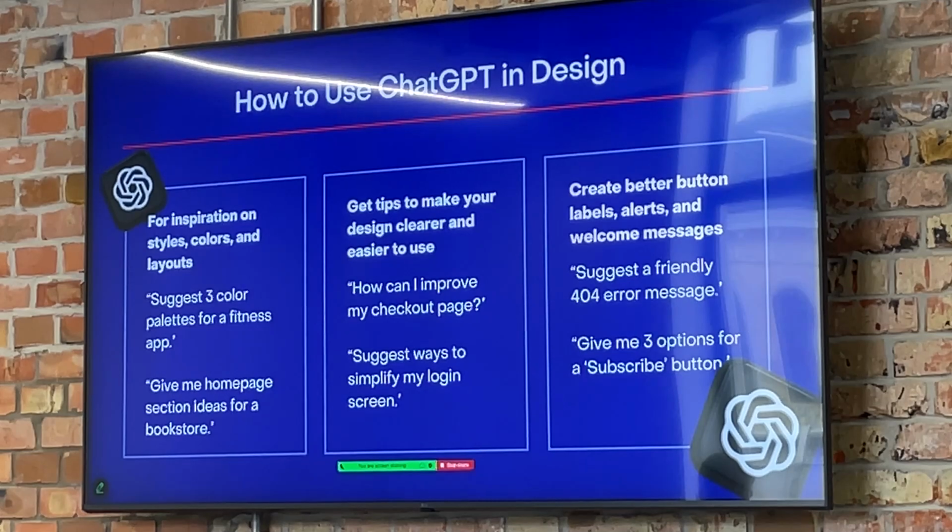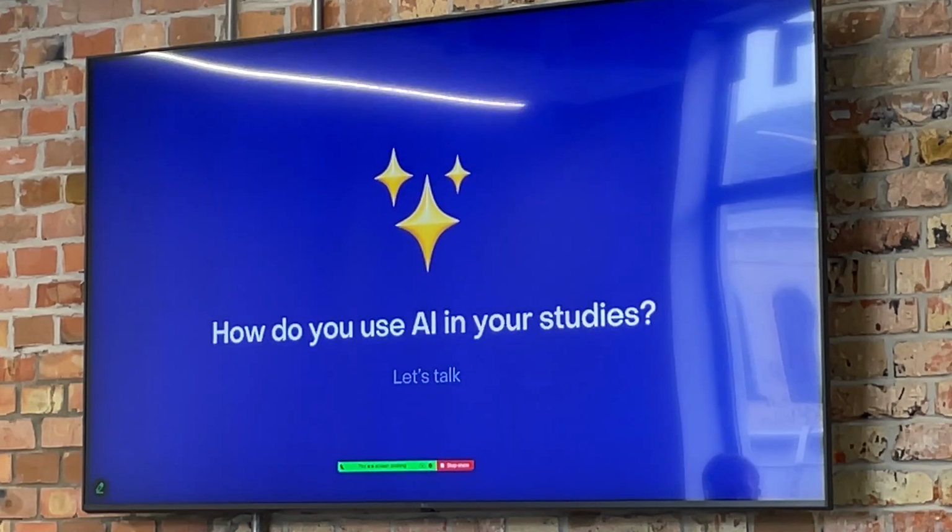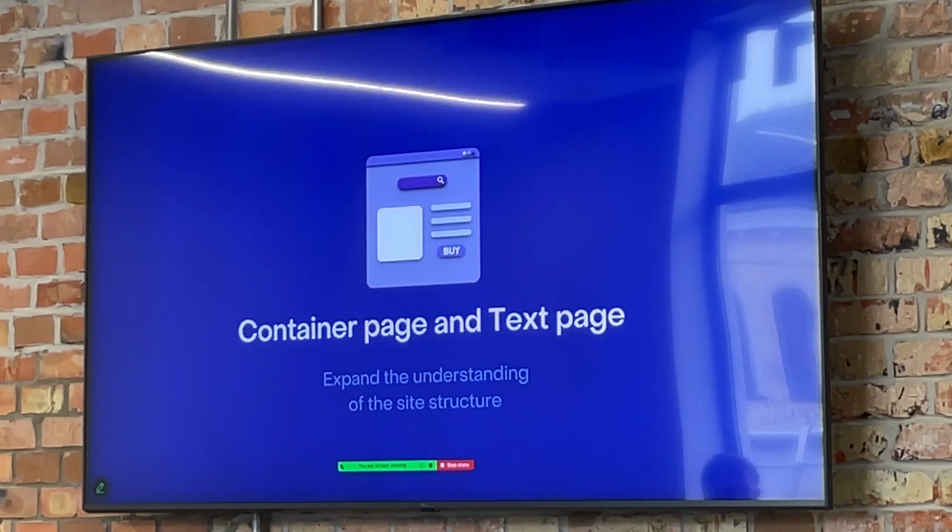The third option is you can improve the text on your website, the copywriting, basically using ChatGPT instead of Lorem Ipsum or something. You can ask ChatGPT to create the proper text for your website, and it's very useful in this case. So okay, let's move to the next slide. We skip this because I see the results.